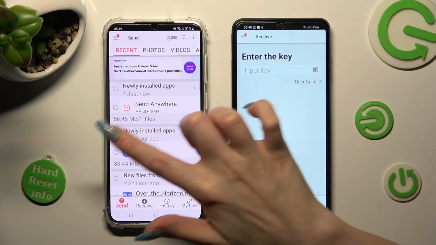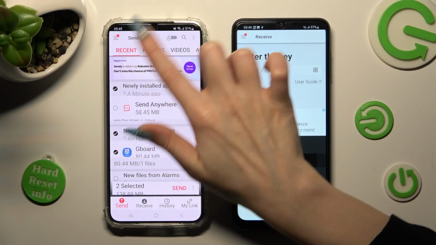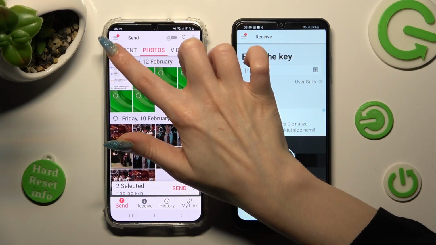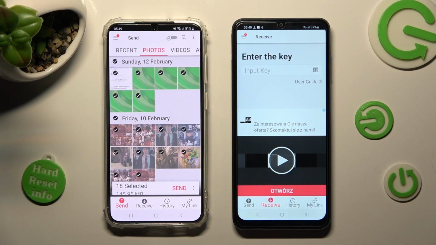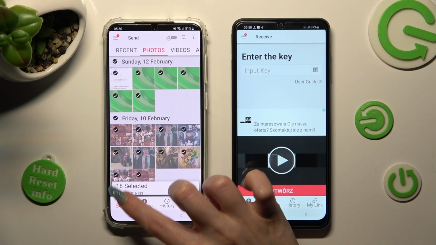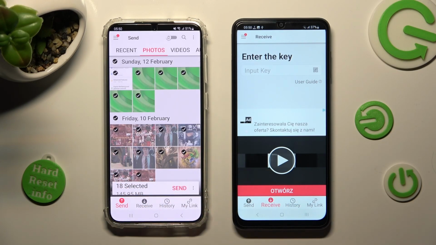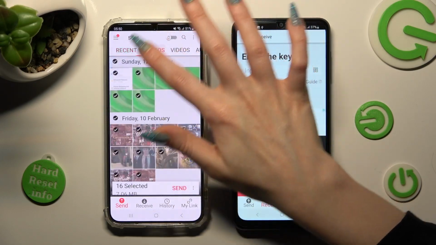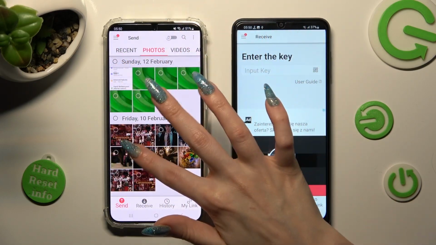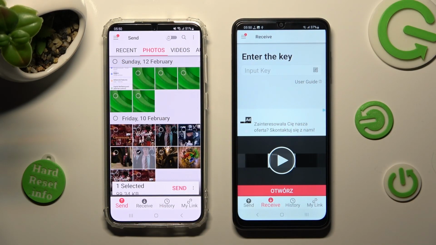You can click on all of those dots from all of those categories to select all of those files. Then send them by choosing Send next to Selected. You can also just tap on the chosen ones, like that, and tap on Send as well.